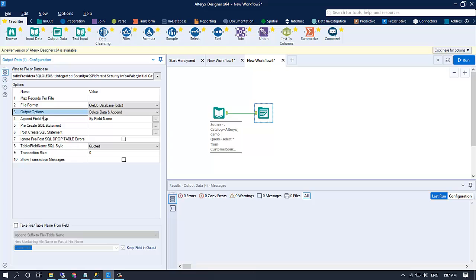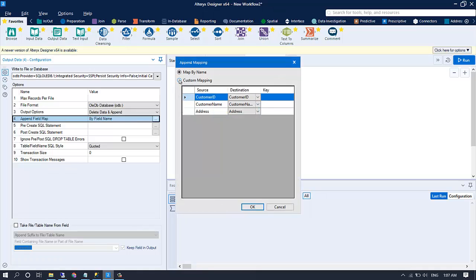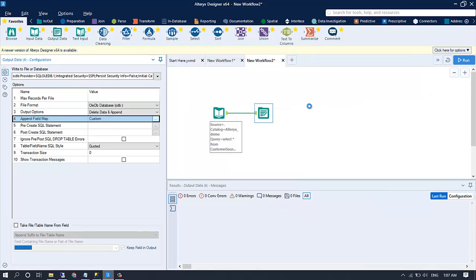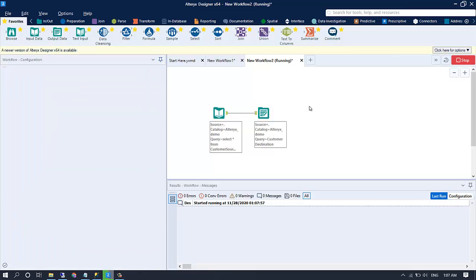Now the append field mapping. Let's choose mapping: customer ID, customer name, address. The destination table already has customer circuit key, which is its primary key and auto increment, but this customer ID is the business key. Let's select OK and click on run and see what's happening.